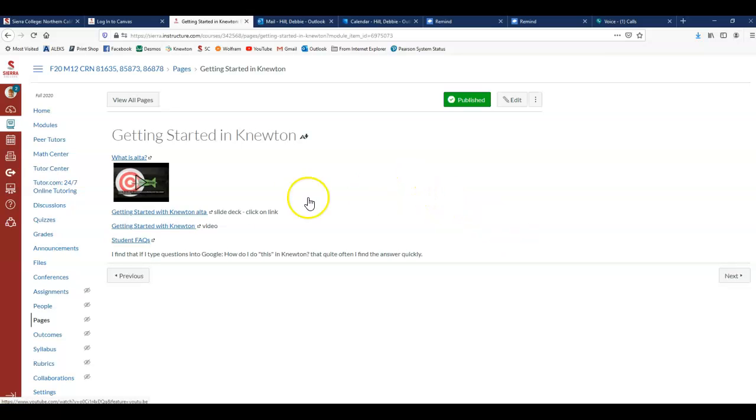The other thing that I really like about Knewton is it has a chat feature, and there's always somebody there to answer questions about the program. So they can't answer the questions about the math. They're not math people, but they are Knewton Alta software people and super helpful.